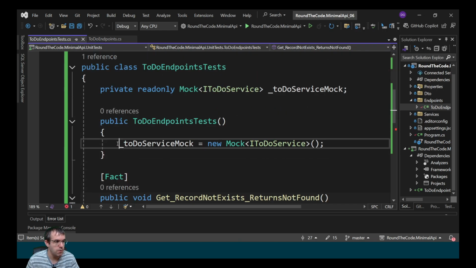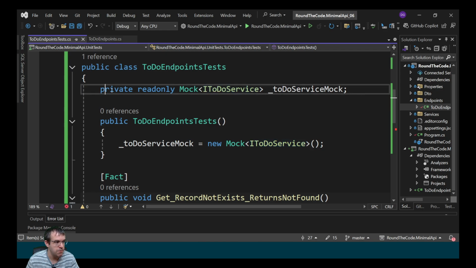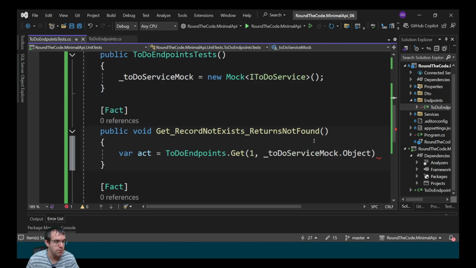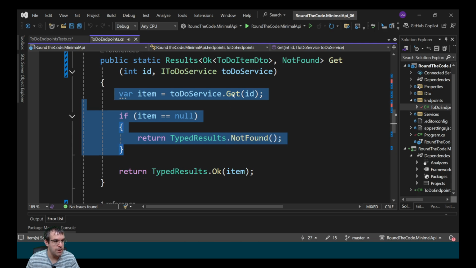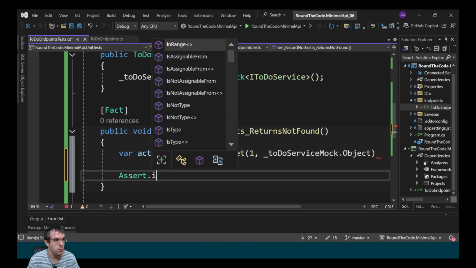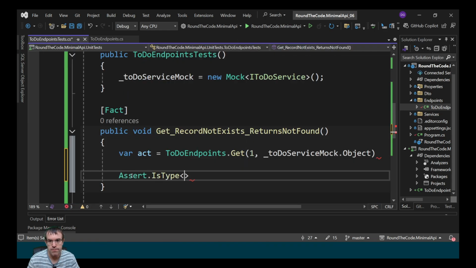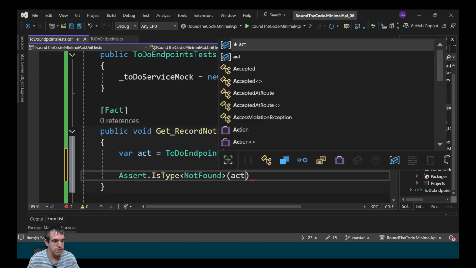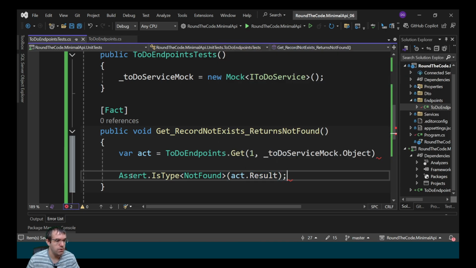So this is something we've mocked for all our unit tests. We've mocked the iToDo service, and we've stored a read-only reference up here so we can use it within our unit tests. Now, because we haven't set up anything from the get method, it will automatically return null. So we assume that it's going to return this not found response. So we'll call assert is type. We expect it to be not found and it be from the act.result.